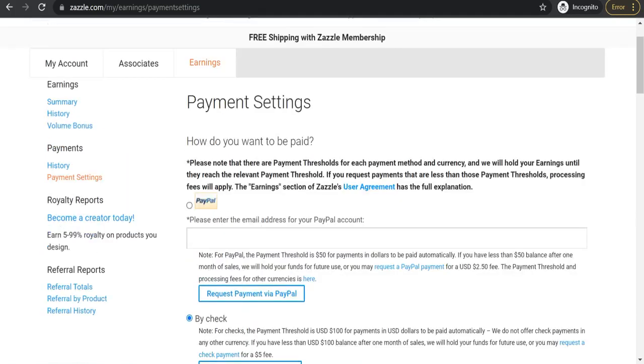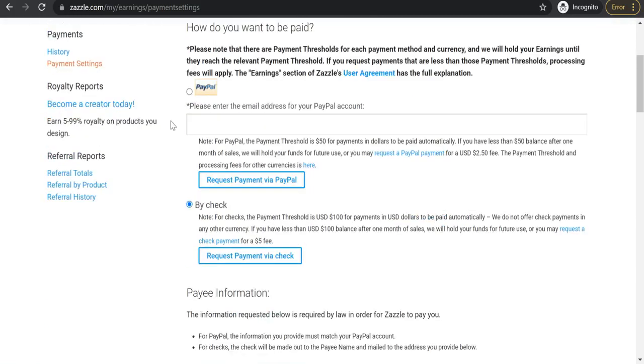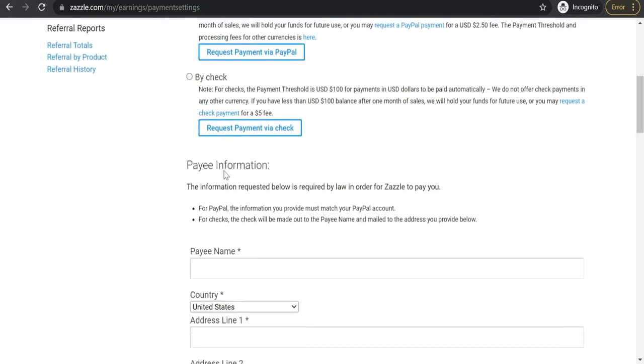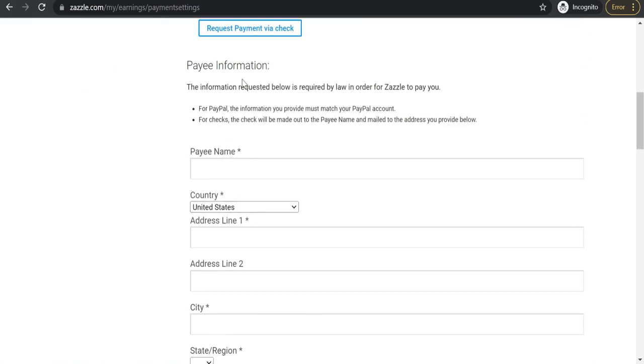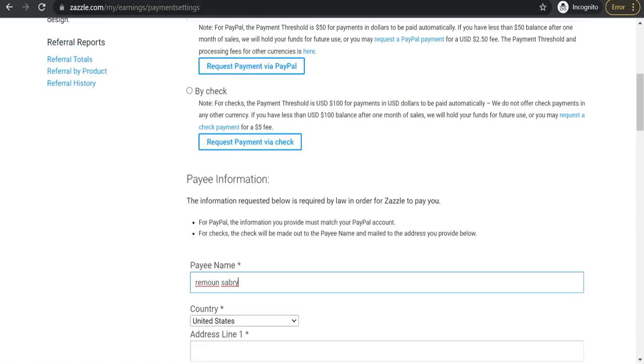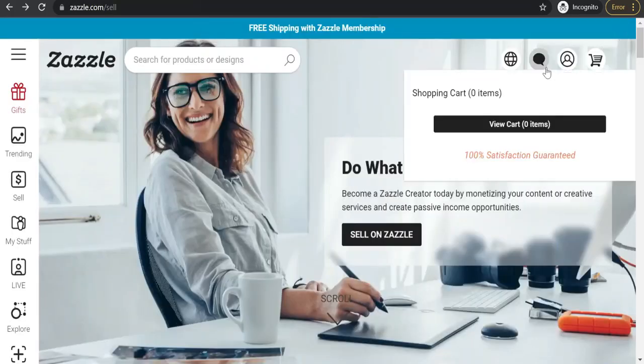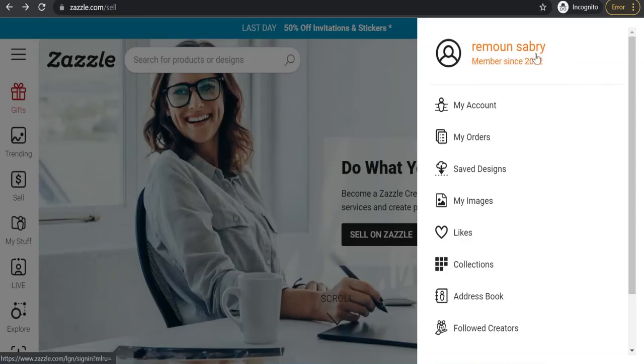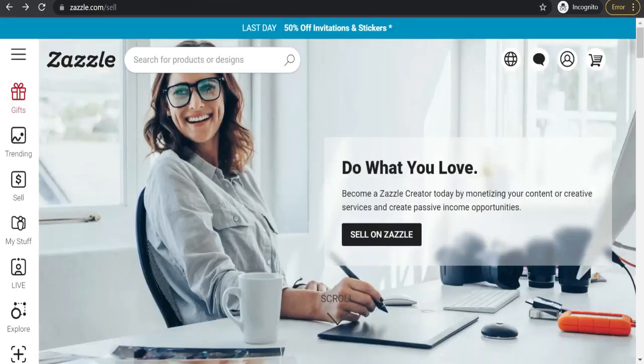We can start with your email address for your PayPal account to receive your royalties, to receive your earnings, like this one, PayPal, or you can choose to be paid by check. Here, payee information, payee name: your name on your Zazzle.com, like Raymond Sapri. We can write here Raymond Sapri, and this name you will find here on my account, as you see here, Raymond Sapri.